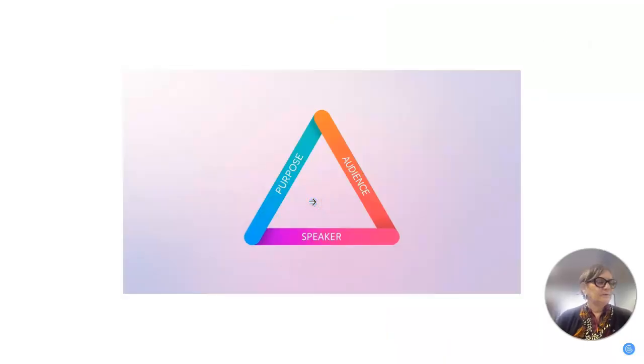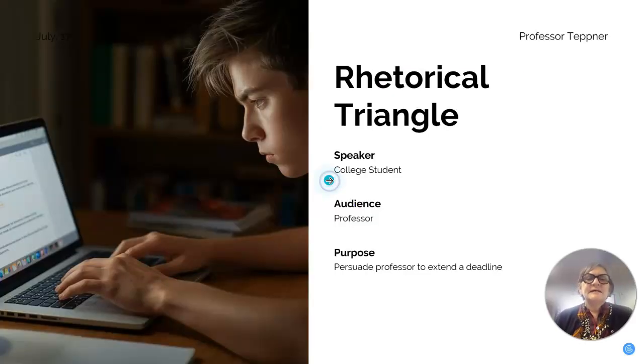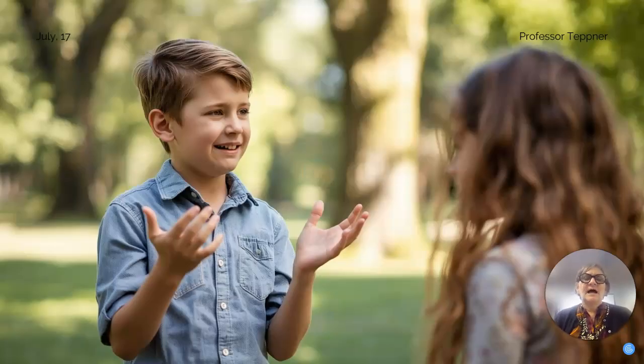In writing and real life, these elements, the speaker, the audience, and the purpose, are all interconnected. So if one part shifts, the rest of the parts have to adapt for the message to remain effective. For example, if you're this young man typing an email to your professor to persuade him to extend the deadline, you're going to make very different choices than if you're this little guy trying to persuade your crush to hang out with you. And writing works the same way. Every time you write, you take the role of a speaker and address someone, your audience, and work towards a reason or a purpose.